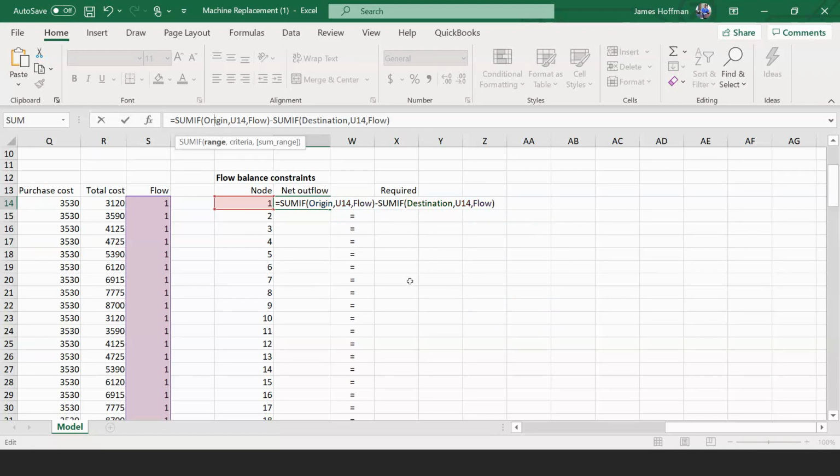Okay, equals sum origin U14 flow minus sum destination U14 flow. So it's the same formula that we used from the shortest path model, but you want to make sure you reference the right node, which is node 1, U14. And then if you have that, we're going to copy the formula down and just get all the other nodes instead of node 1.